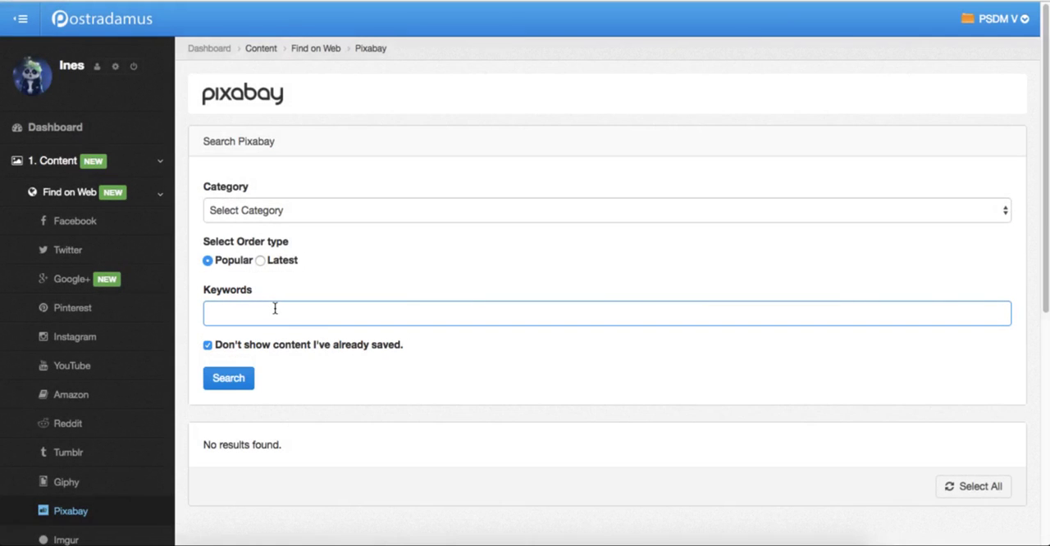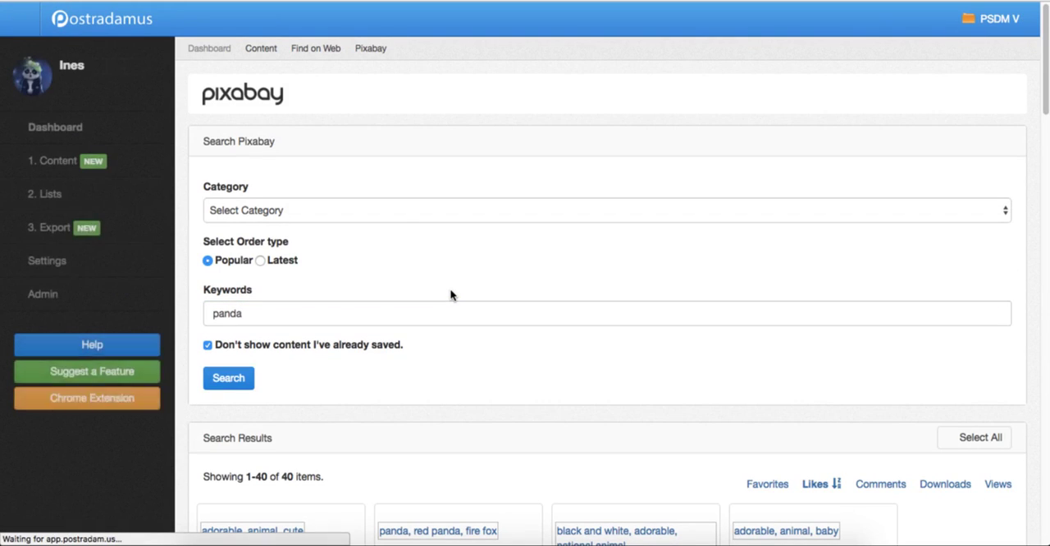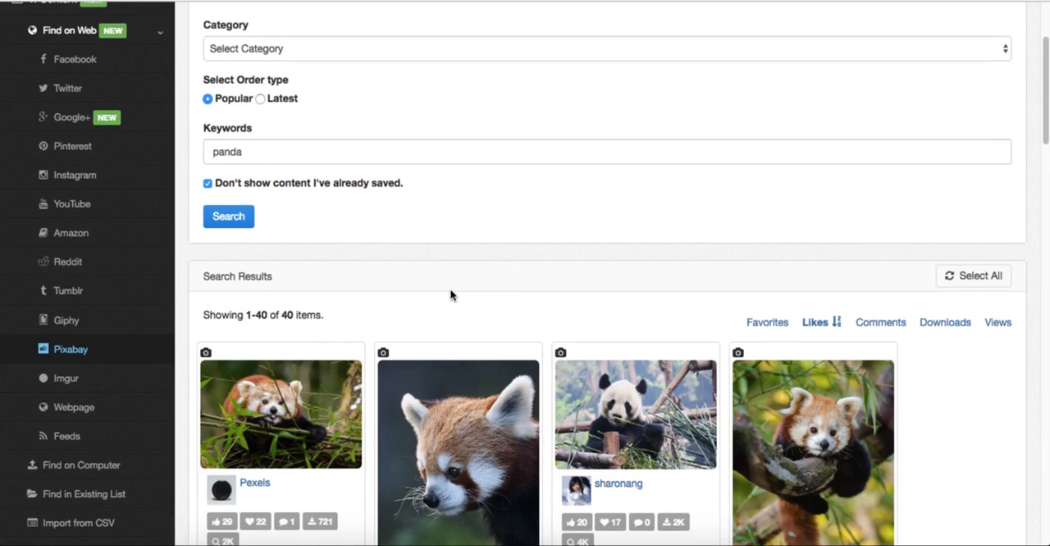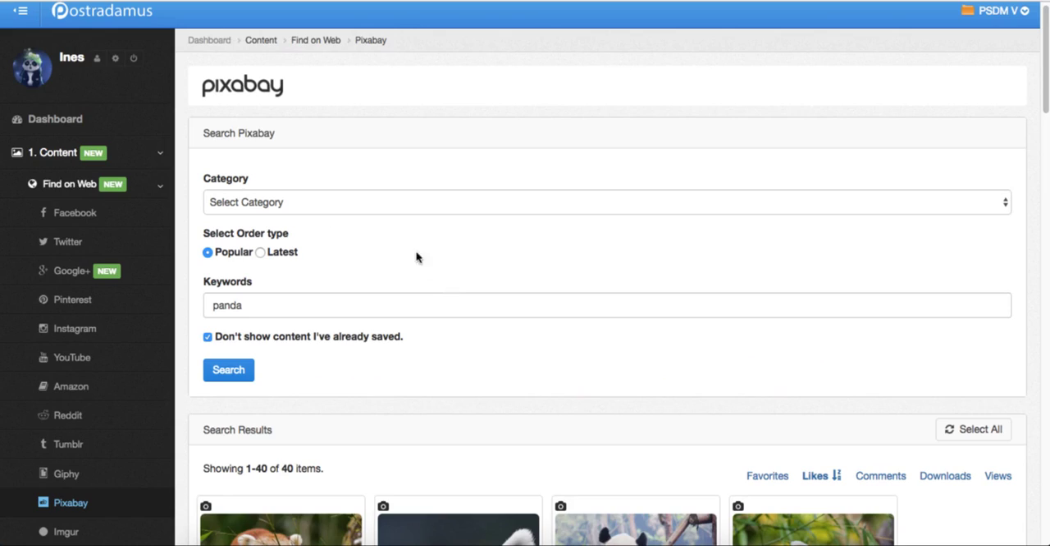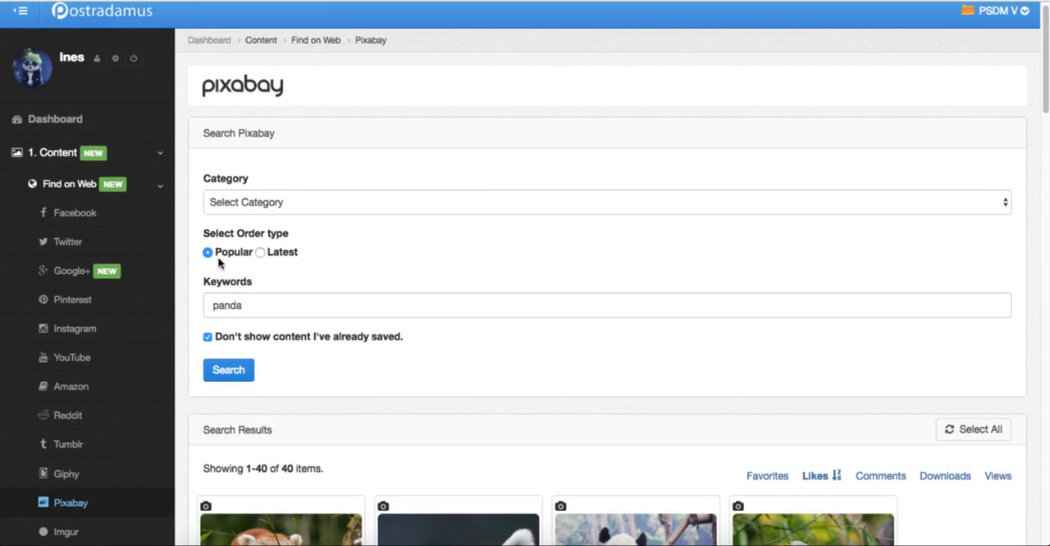For example, if you want to look for content about pandas, you will use the keyword panda or the phrase cute panda. If you want to search for chocolate cakes, you will probably use keywords like chocolate or cake or just the whole phrase chocolate cake. Some sites will have additional search options, which you can see below or above the search bar.